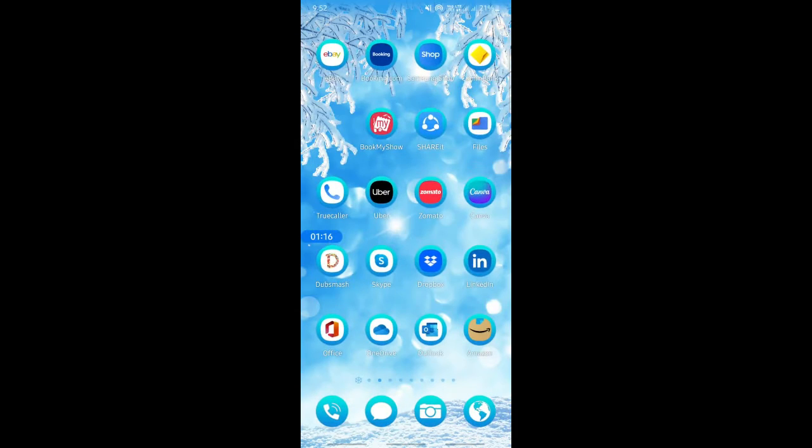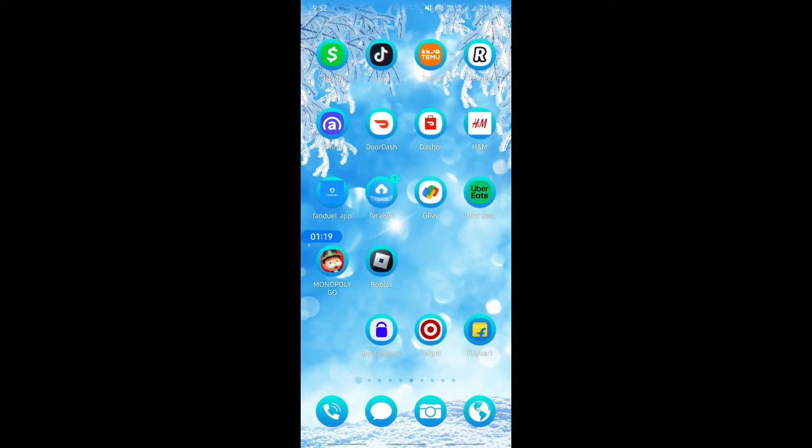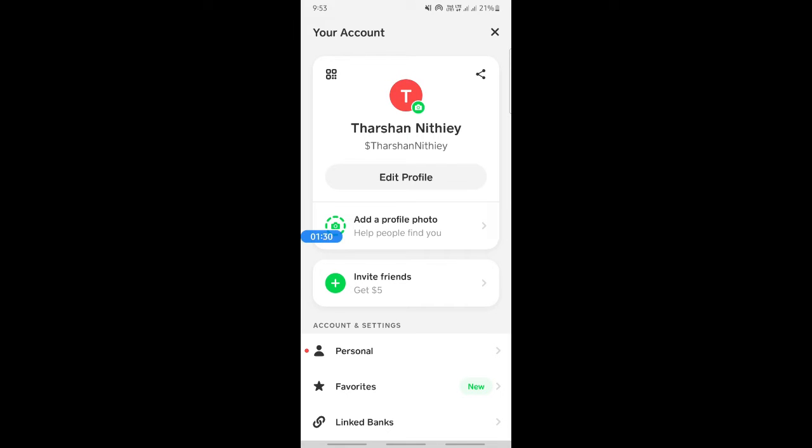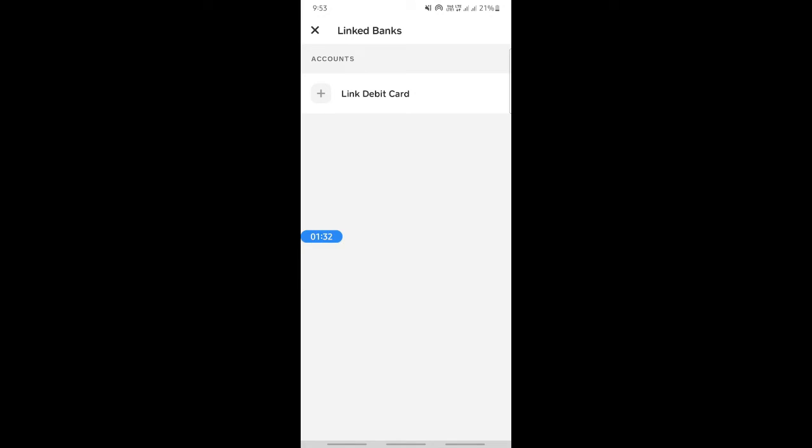Now that you have this balance, you can simply open up your Cash App and link your bank account. Once you have logged into your Cash App, go to your profile, hit on linked banks, click on link debit card, click on no card, and then here you'll be able to link your bank account. You can just use the same bank account that you transferred the funds to, and that's it. You have your funds, your gift card balance, on your Cash App.